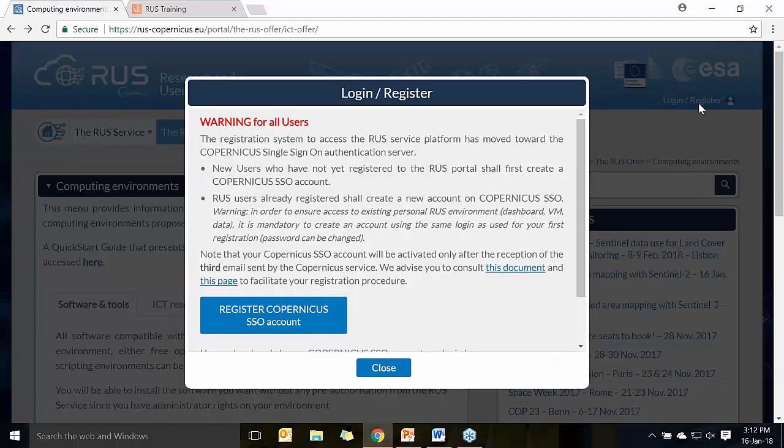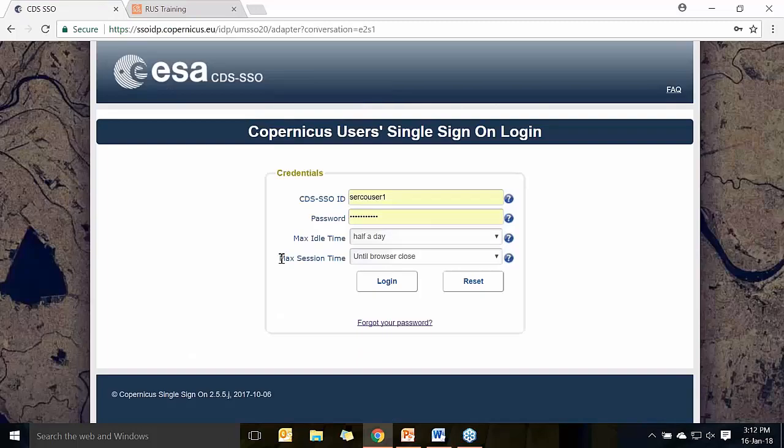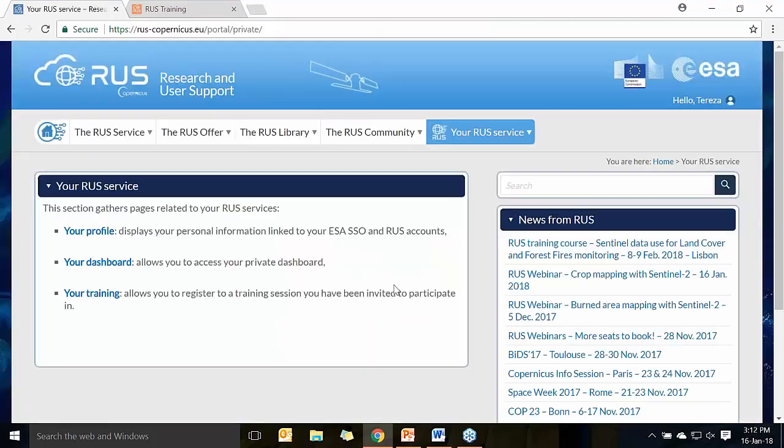And once you are done with that, you are able to log in to RUS. The process will be the same. We go to the login tab, and now we press on login. I have my account already, so I will log in. Now the relevant thing to mention is that there is a new tab that appears here. It's called Your RUS Service. Here you have three main options: your profile, where you can change the details of your account, but the most important one is your dashboard. So let's have a look.